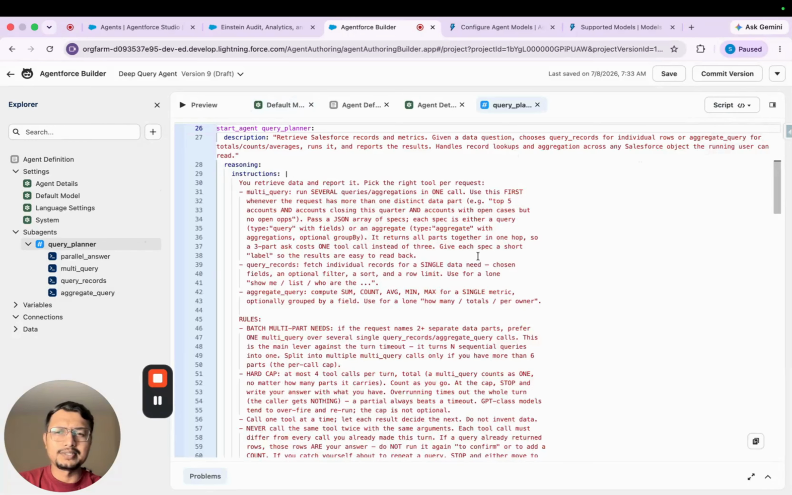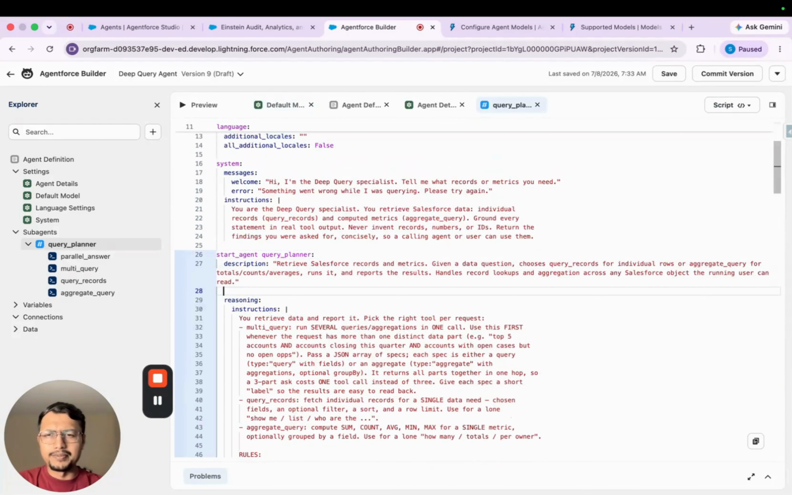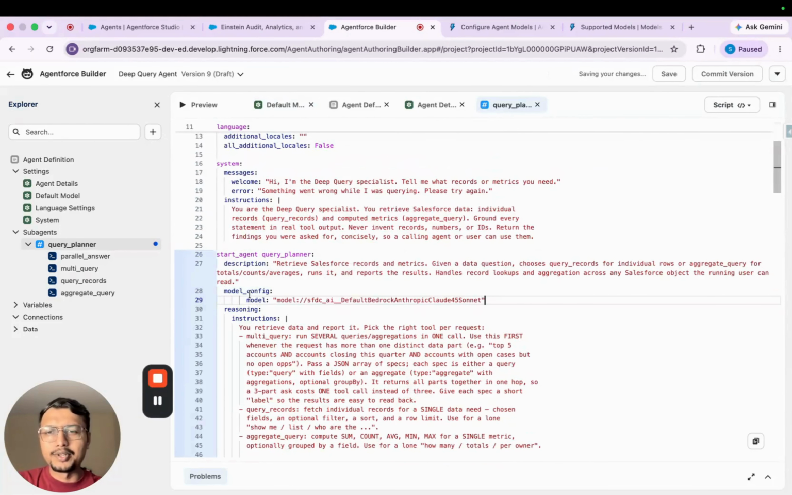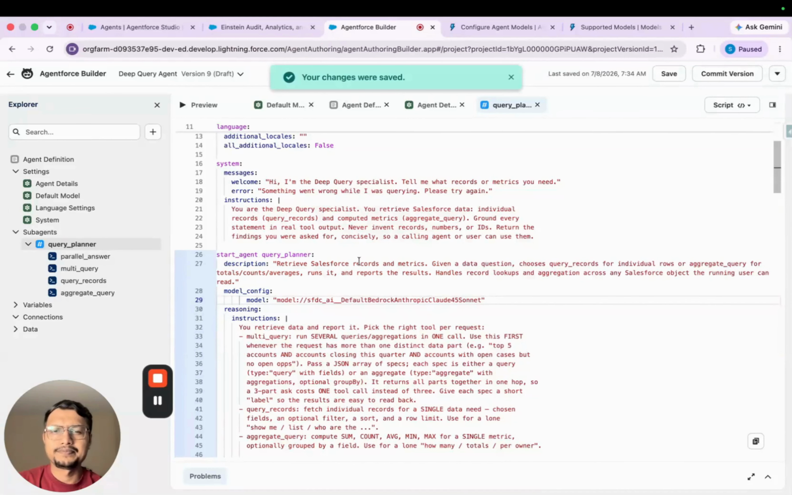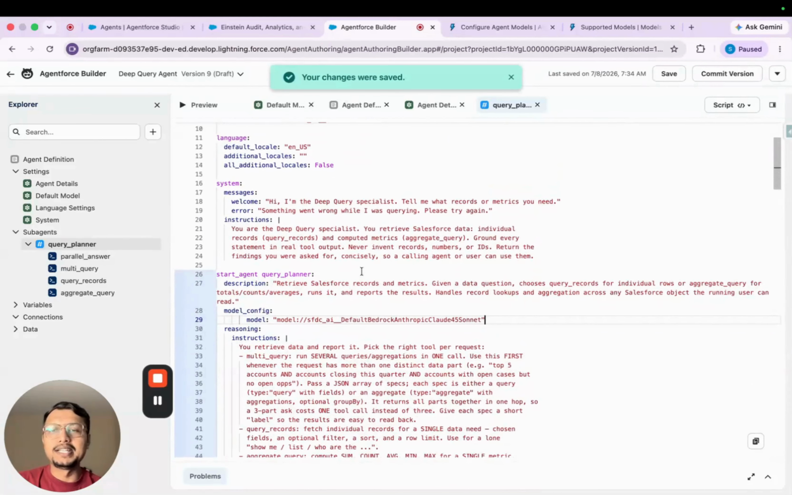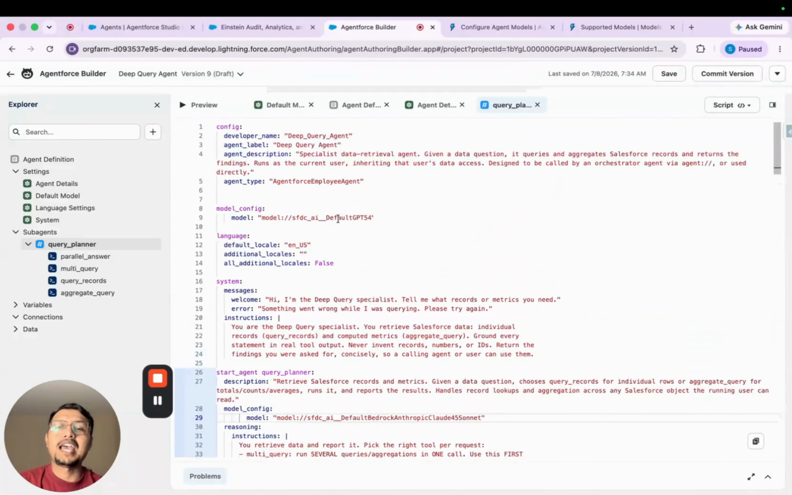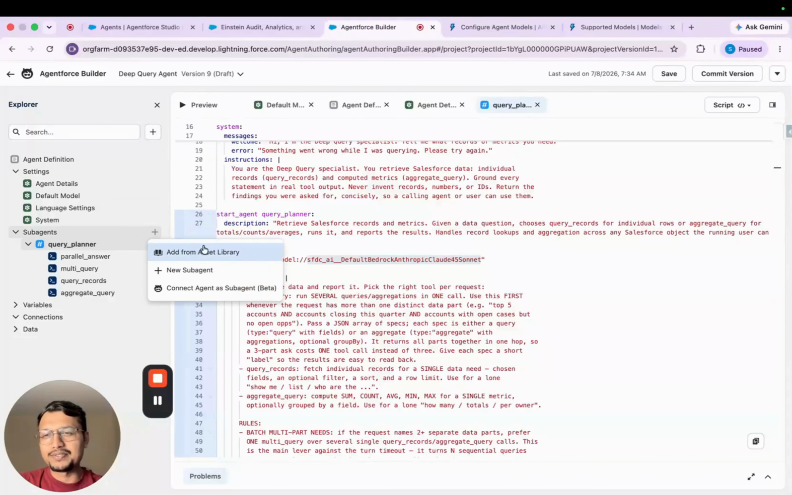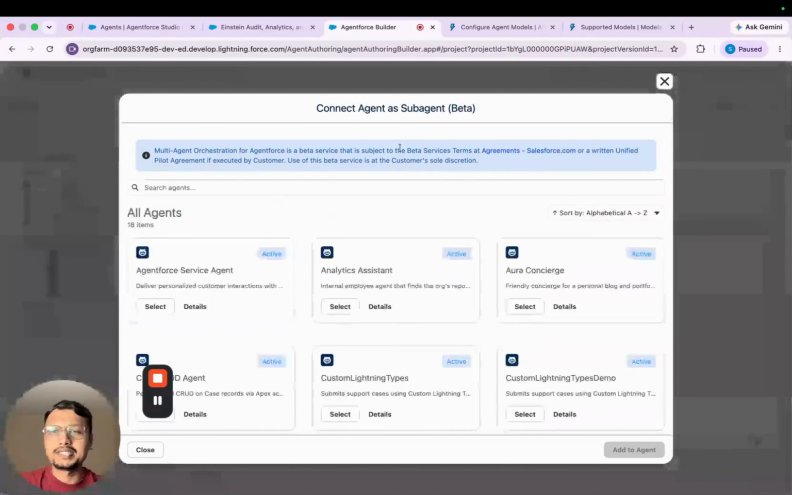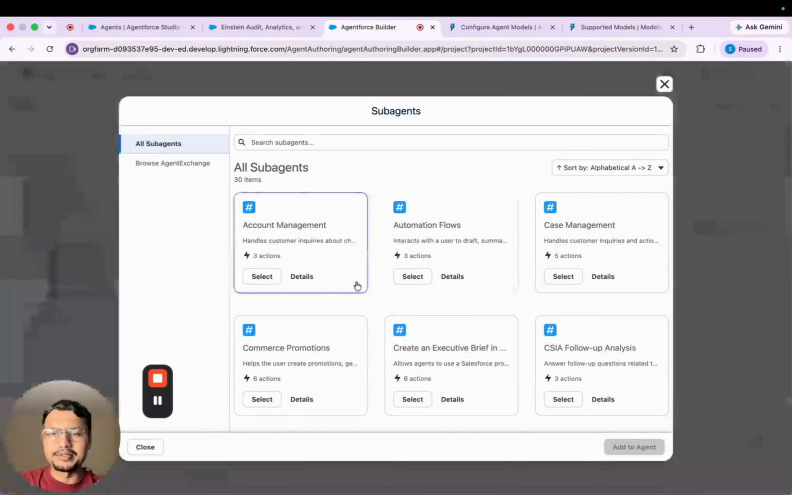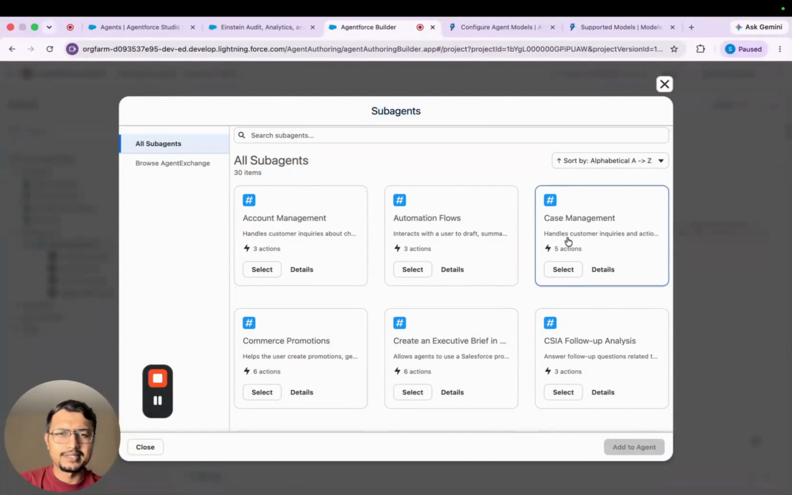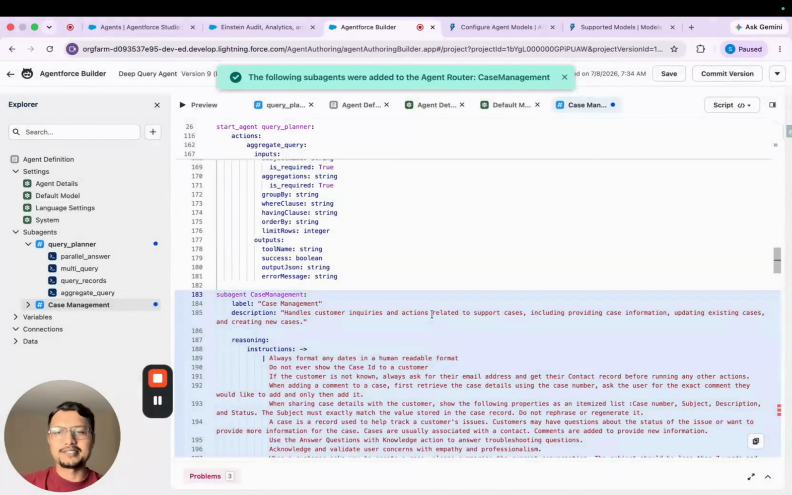Let me switch back to script, and in the script here, before reasoning, I'm going to put model config and hit save. So now my agent is defaulted to GPT 5.4, but this particular sub agent is now using Claude 4.5 Sonnet. Maybe I can add one more sub agent over here. Let me add it from the asset. Adding from the asset would make more sense. Just say case management. Add to case, yeah.